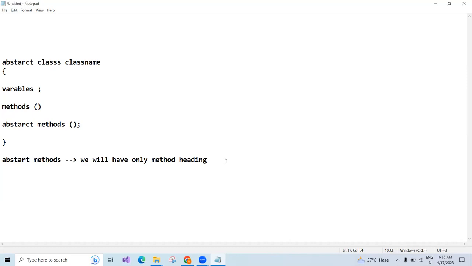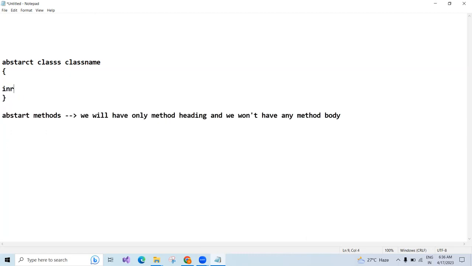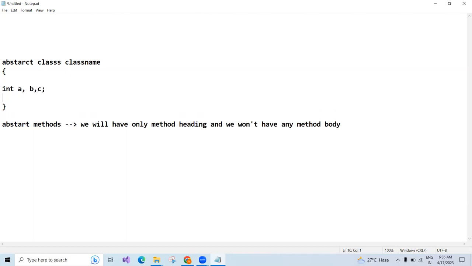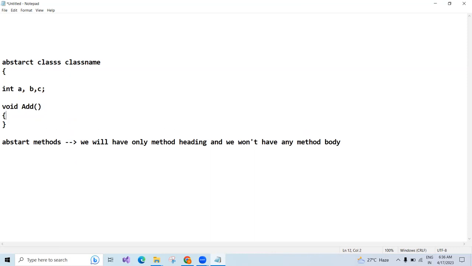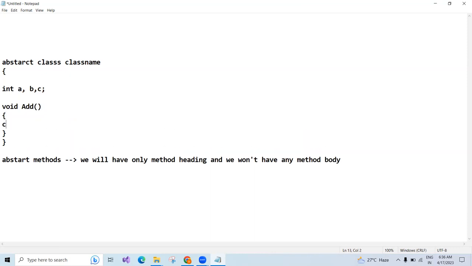We'll have only method heading and we won't have any method body. Okay. Sir, what is this method heading or method body? For example, int c, a, b, c. Void add, c equals a plus b.